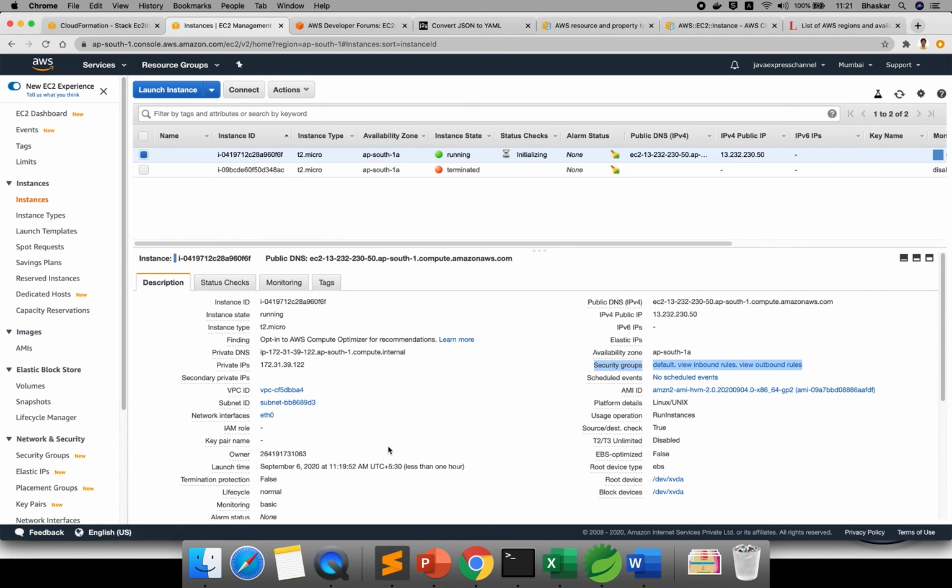Now if you want to create your own VPC, your own key pair and security group, this is the topic I will discuss in the next session. Okay, I hope you guys are clear. Now see, your EC2 instance is created.